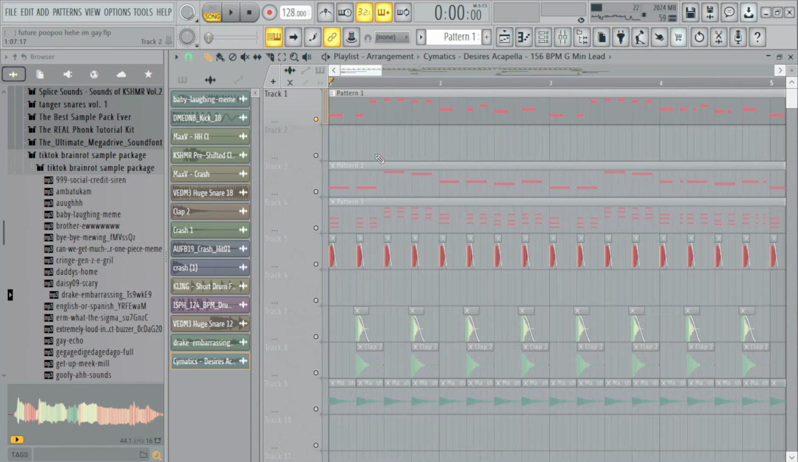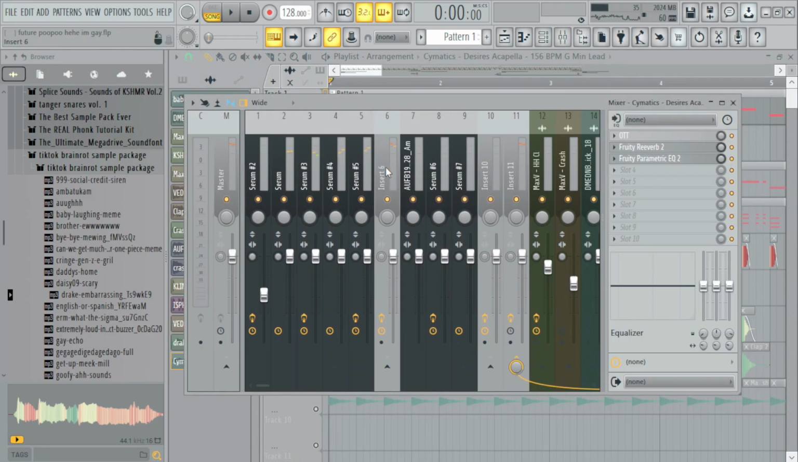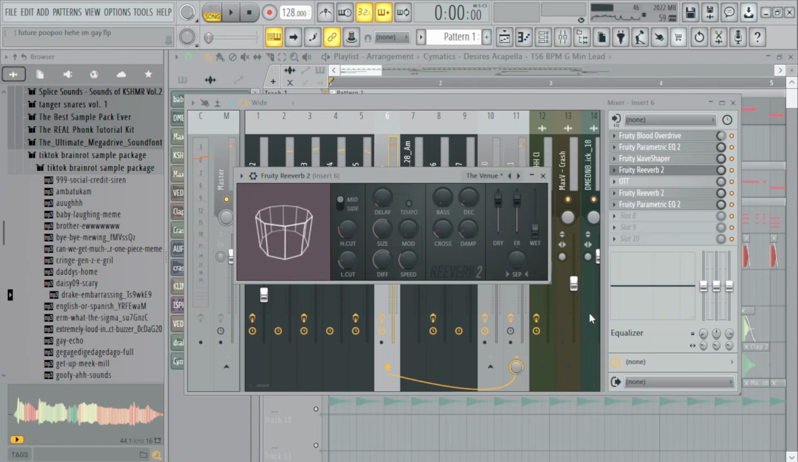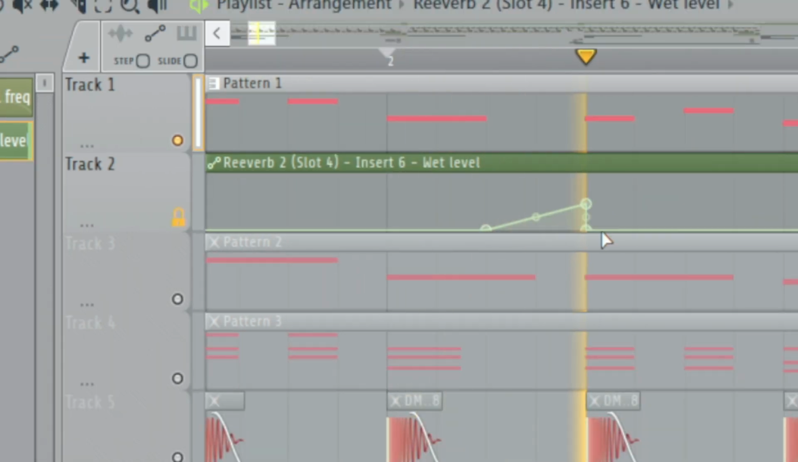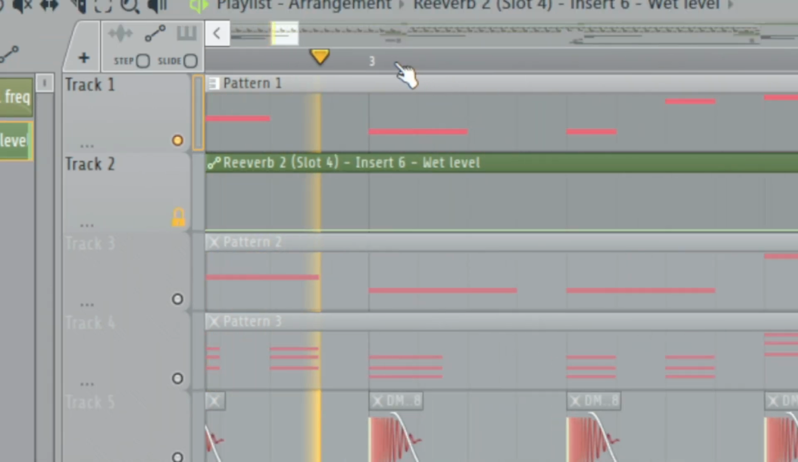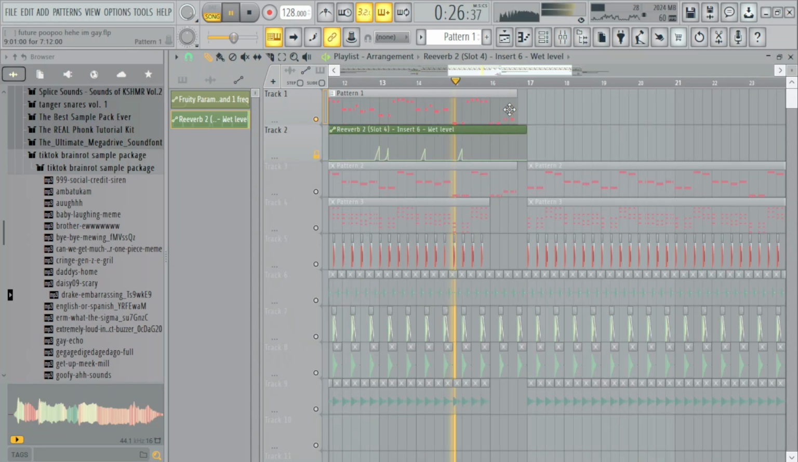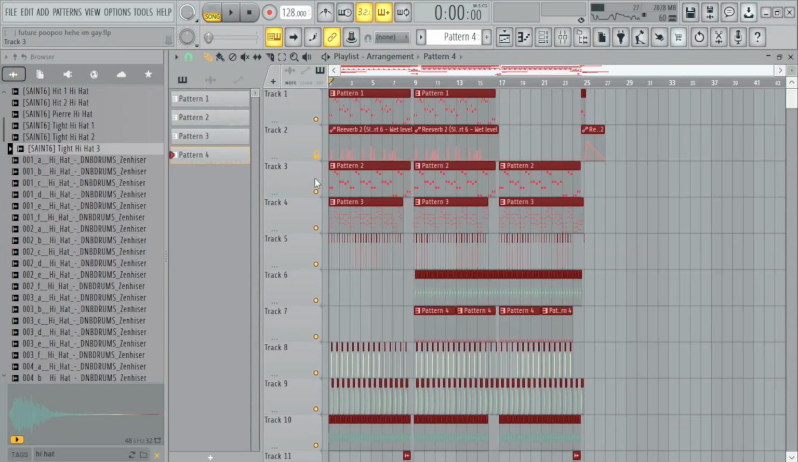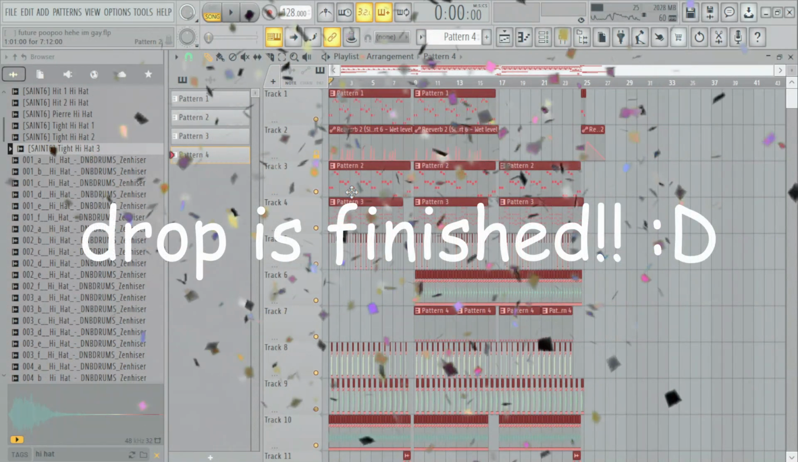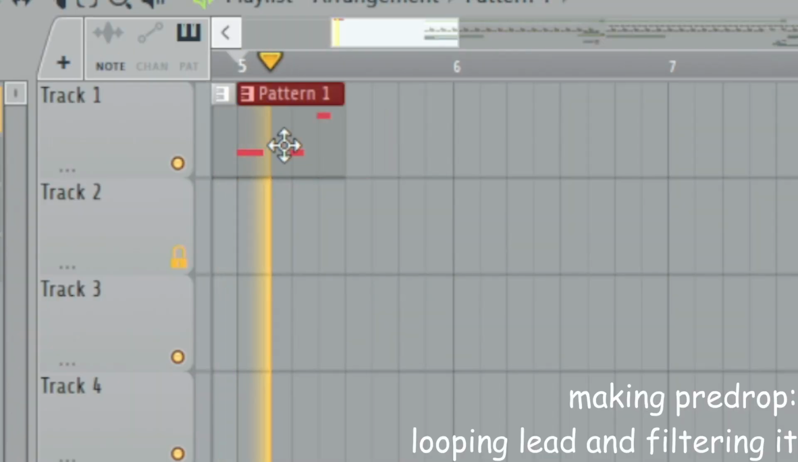Right now the lead is sounding like this, which is sounding pretty empty in some spaces. So I'm gonna add a little bit of reverb and wet. Yeah, that. I wanna do that. I'm gonna lock this. I'm gonna leave it there. Gonna duplicate that. Automation. And now we have the drop finished. So now it is time to do a pre-drop. We're gonna do a pre-drop.